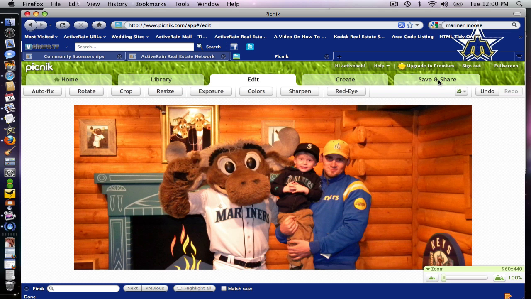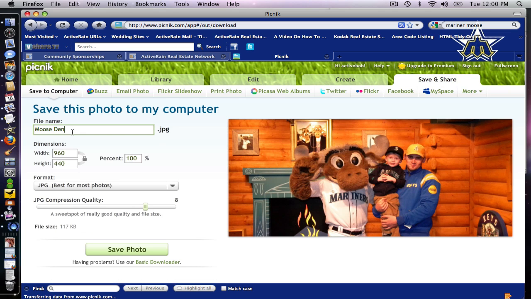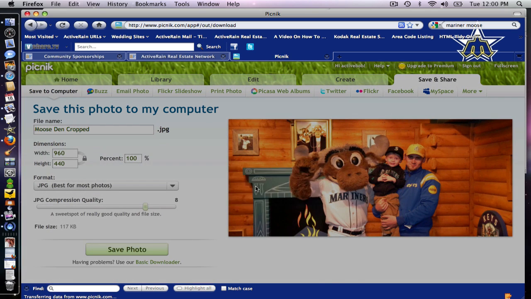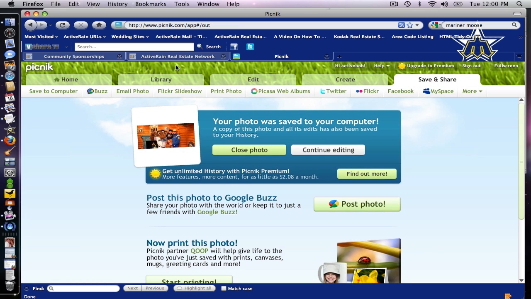So now let's go in here and hit save and share. And I'm just going to call this Moose Den Cropped. And then we're going to save that photo. And it'll give me a chance to tell it where I want to save it. I'm just going to save it to my desktop. So the gears are grinding. It went ahead and saved that photo.